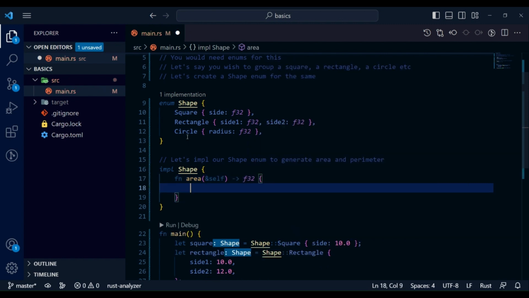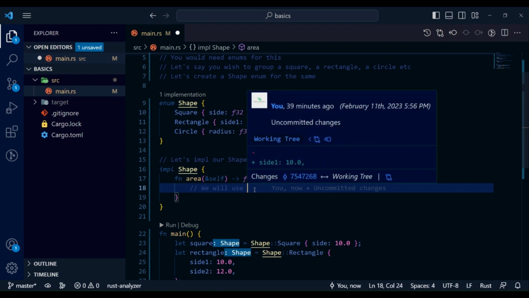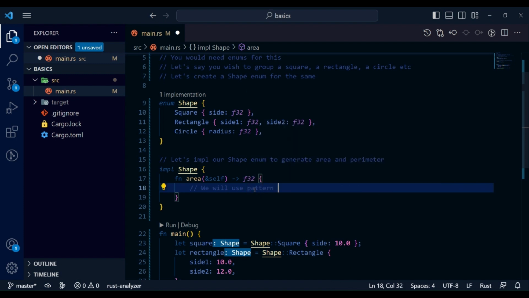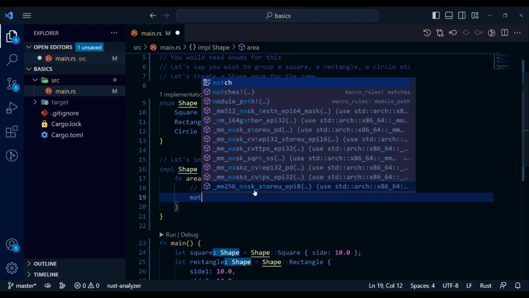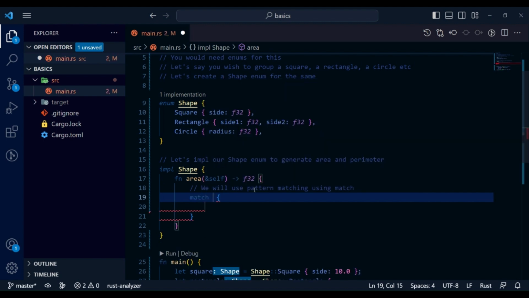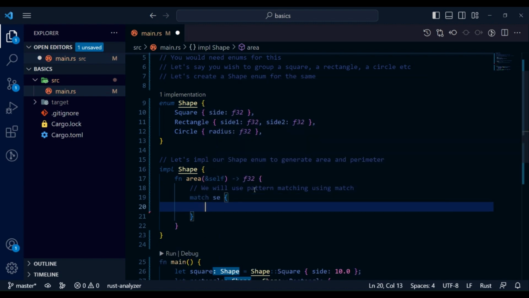Now we will use match statement to handle all the shapes. Rust has an extremely powerful control flow construct called match that allows you to compare a value against a series of patterns, and then execute code based on which pattern matches. Think of a match expression as being like a coin sorting machine. Coins slide down a track with variously sized holes along it, and each coin falls through the first hole it encounters that it fits into.